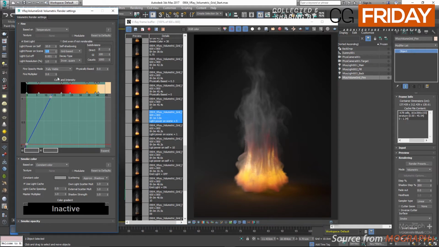We have fire opacity mode with 3 options. We have use smoke opacity. Fire will use the same opacity that is set to the smoke in the smoke opacity rollout. This way the fire will not be visible in cells where there is no smoke. Fully visible. In this mode, fire will always use an opacity of 1 regardless of the smoke's opacity. And when set to use own opacity, a varying opacity can be set for the fire using the opacity diagram. In this case, it really doesn't matter. Let's set it to maybe use smoke opacity, which is going to result in render 17.